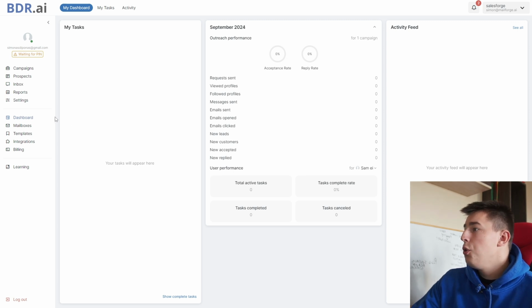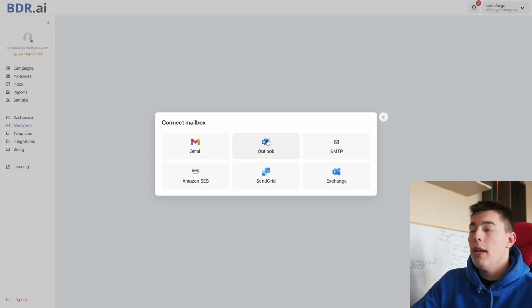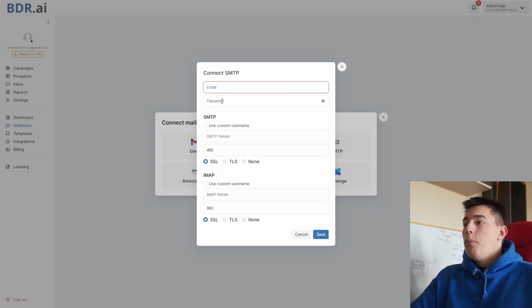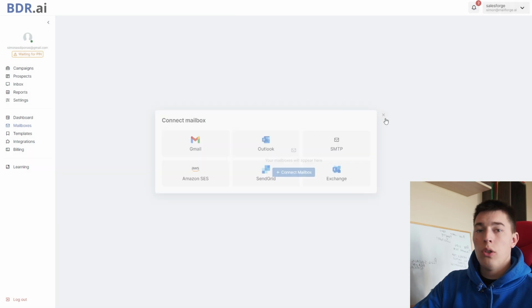Now, before you can do anything, I suggest you first add your mailboxes. You can connect Gmail, Outlook, Amazon, SendGrid, Exchange, or any SMTP mailboxes. That could be Mailforge, InfraForge, or any other email service provider that you use to create and manage domains and mailboxes.